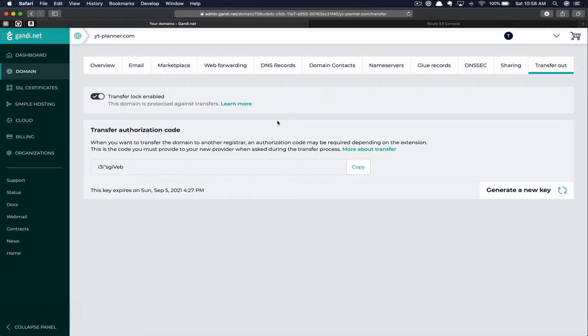Here on the transfer out page, you can see that the transfer lock is enabled. This is a pretty common feature for most registrar platforms, and it's just a safety measure for you. So since we are in fact going to be transferring this domain to Amazon, we're gonna go ahead and turn that off. This must be turned off if that feature is available within your platform, or you will not be able to make the transfer.